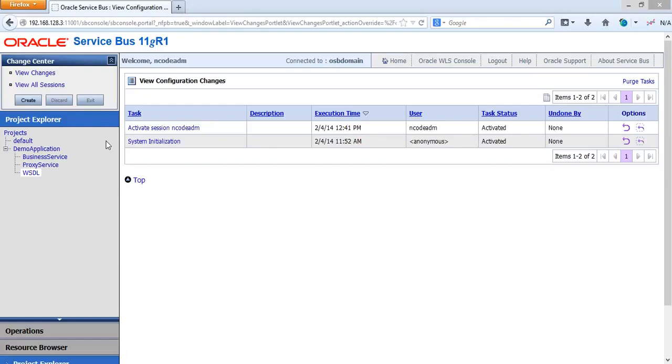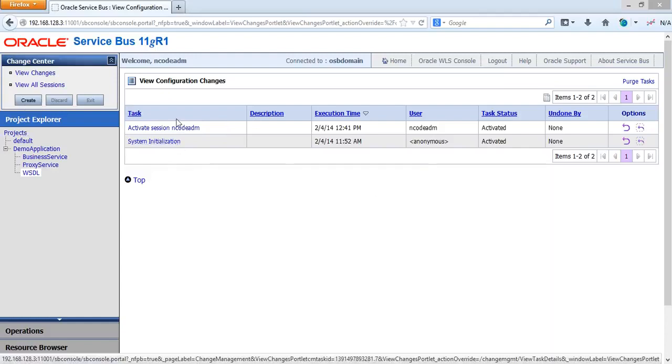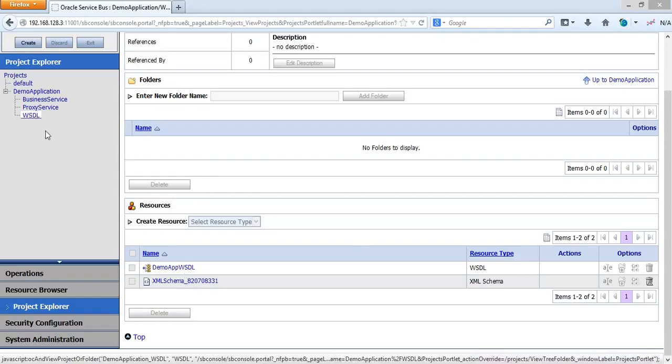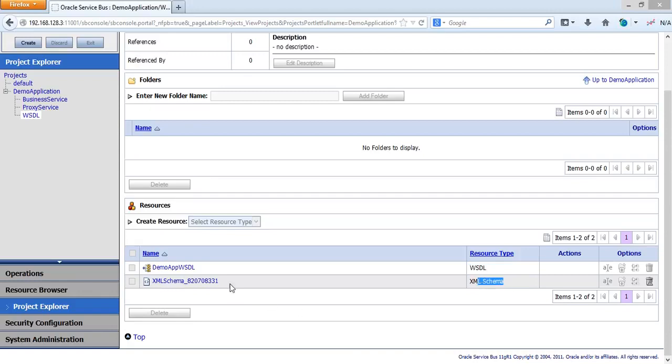Alright, so these are configuration changes. These are all activation, what is done, when it is done, all that stuff. So if you go into WSDL, we have this thing. This is the resource we have created in the WSDL folder. So there is a WSDL, and there is an XML schema that was downloaded.